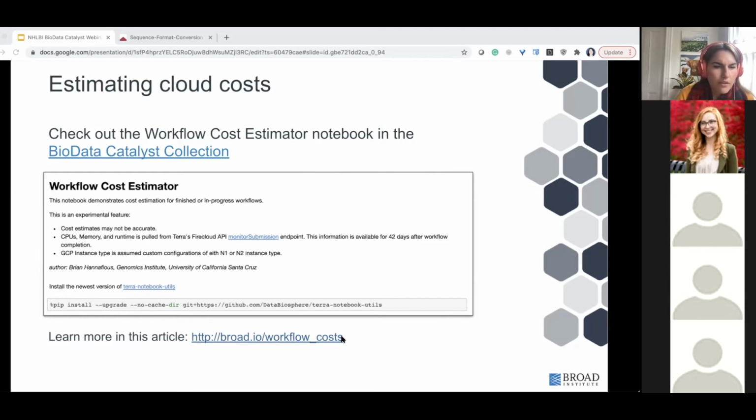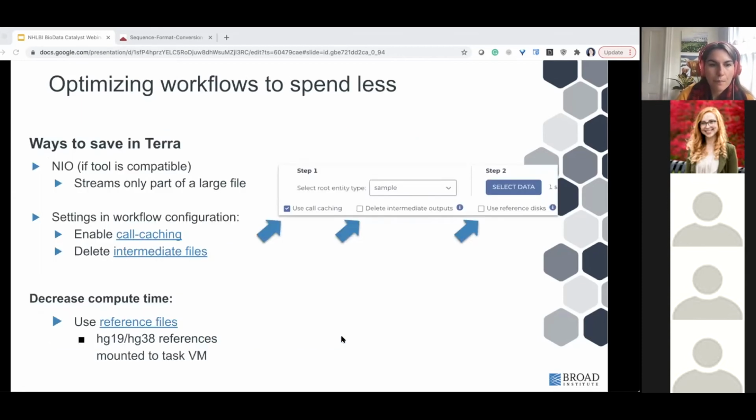Okay, so let's go ahead and look at ways to optimize your workflows to spend less money in the cloud.